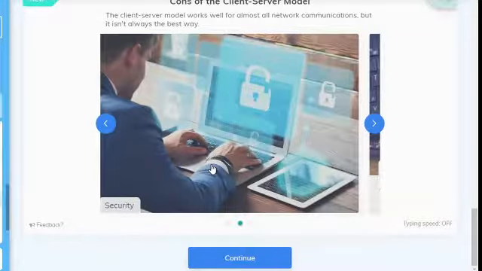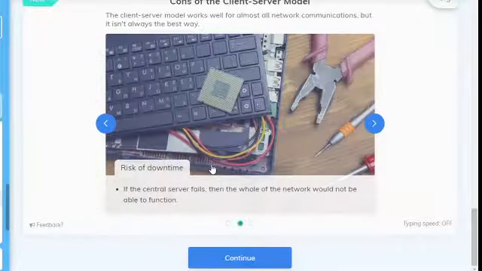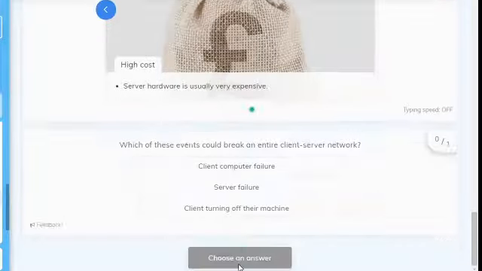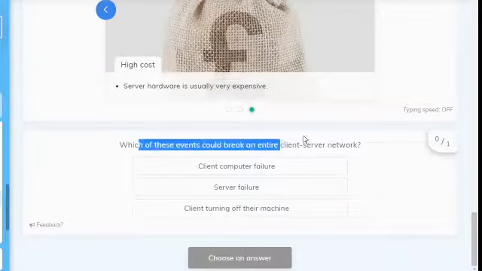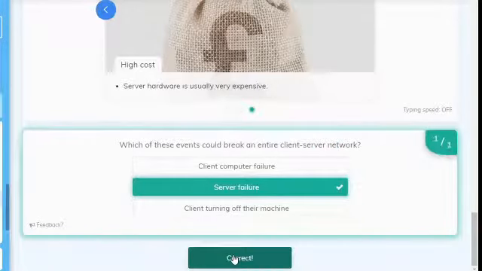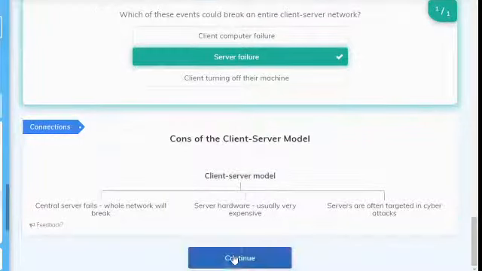Some small businesses may not be able to set up a client-server network because a server is very expensive. So that's why people use peer-to-peer networks, which is what we talk about next. So, the peer-to-peer model.